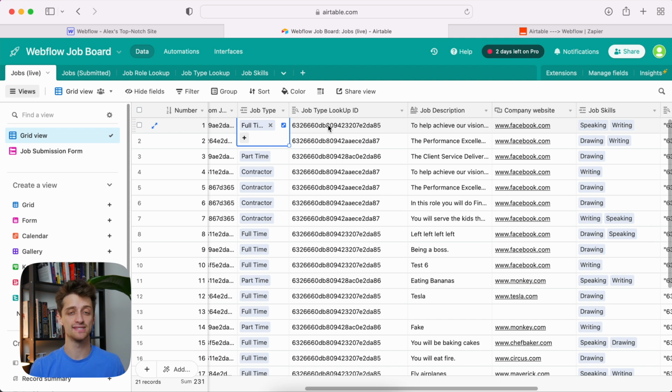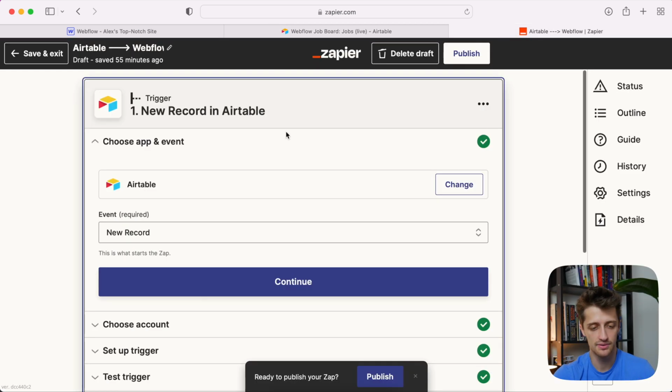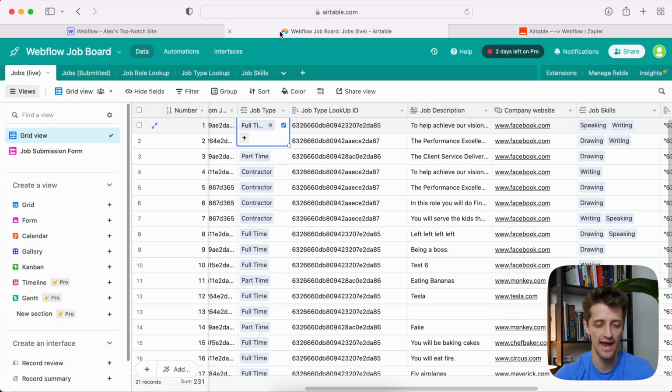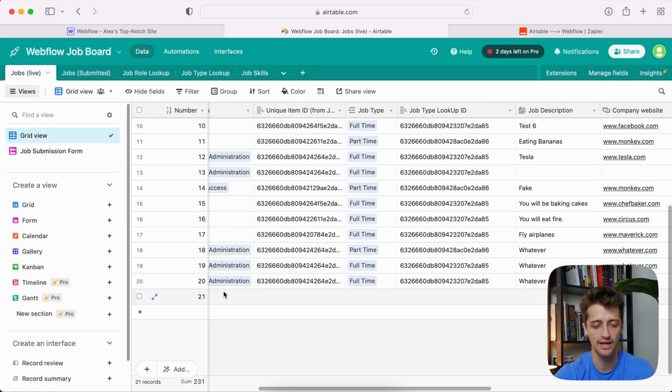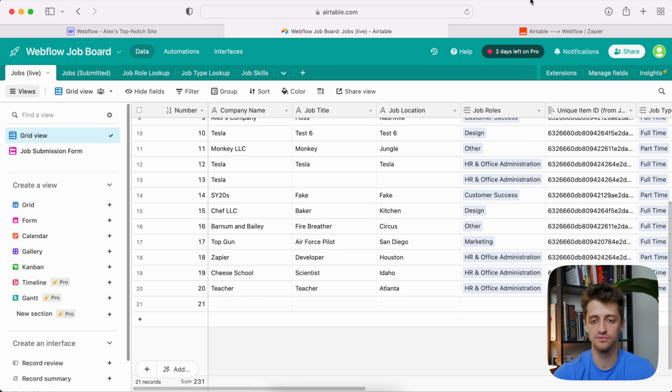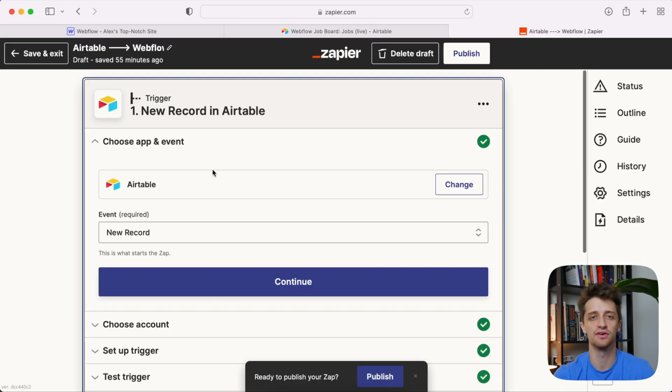So now that we have all that set up, and we have our unique Webflow IDs corresponding to the job types that we're talking about, we can hop into Zapier and link this to Webflow. So let me show you how that's done. All right, so we'll come into Zapier here. And first thing we wanna do is we wanna create a new trigger. And our trigger is going to be a new record in Airtable. So every time we add a new job or a new line to our Airtable database, we will trigger this zap.